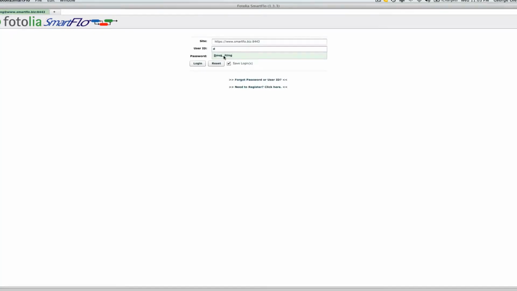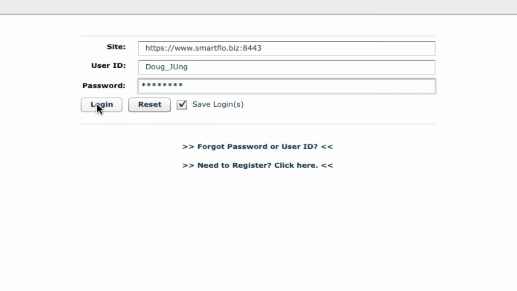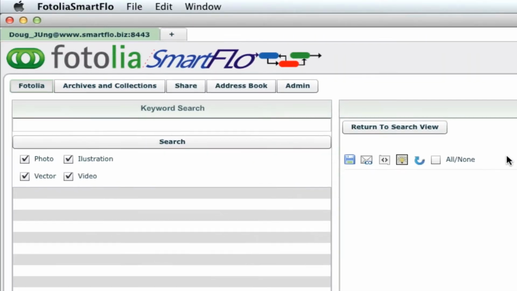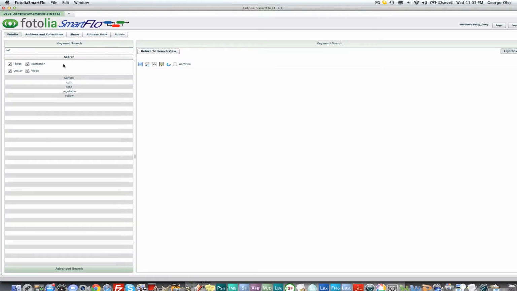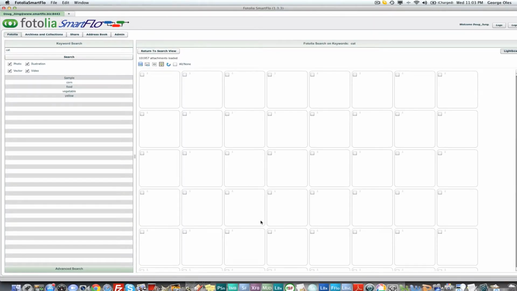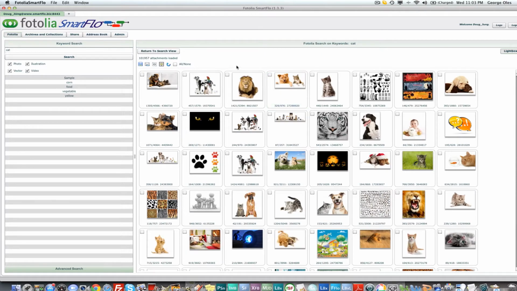We're logging into the Fotolia SmartFlo app with our user ID and password. Upon login, we'll come to the Fotolia tab. Here we see the simple keyword search. Typing in a keyword will give you the ability to retrieve from the Fotolia library all of the assets with that keyword tag associated with it.